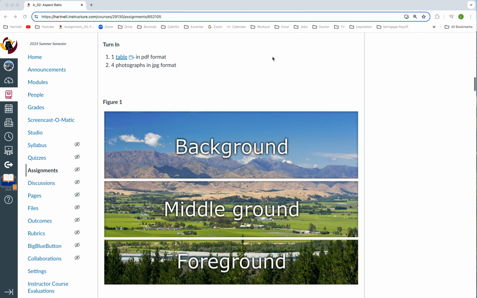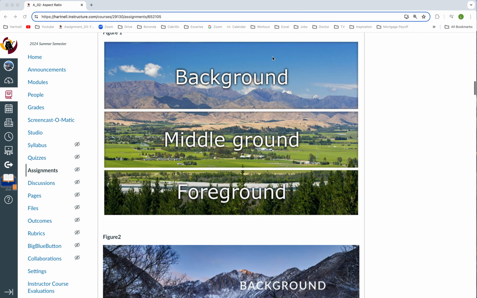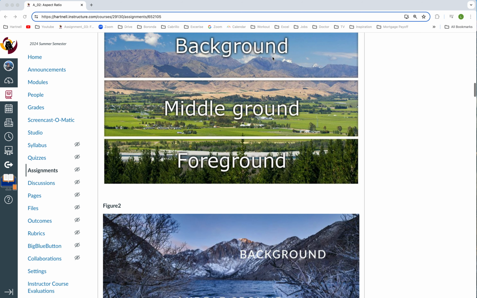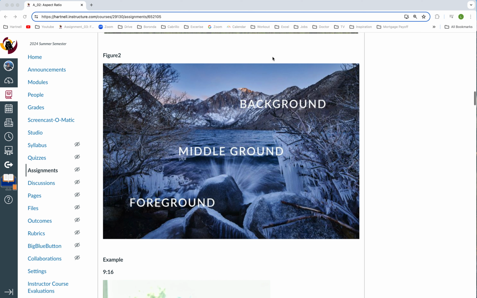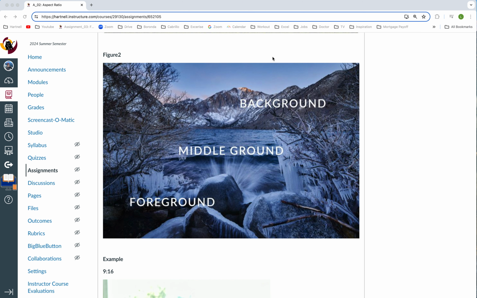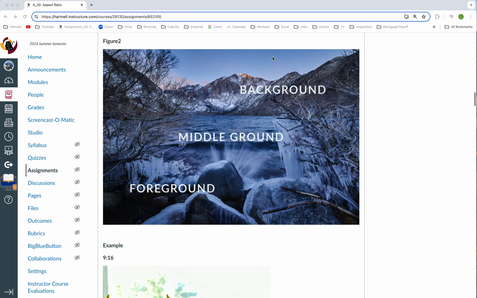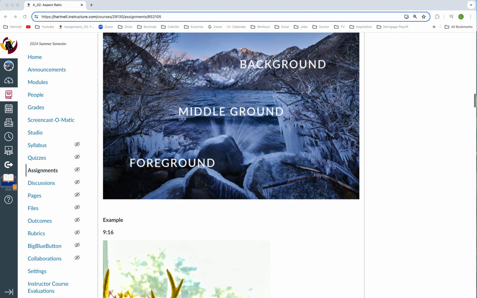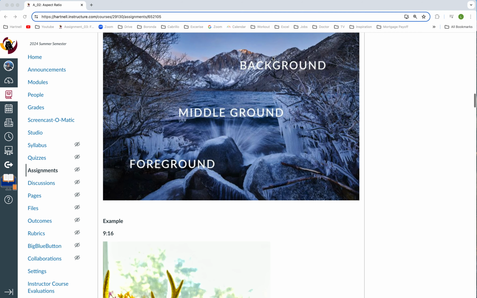Let's review the images and the examples. In figure 1, the foreground is the trees, the middle ground is the green area, which is more like a pasture or a field, and then the background is the mountains. In figure 2, we also have a background of mountains. The middle ground is the water, and the foreground is the rocks.